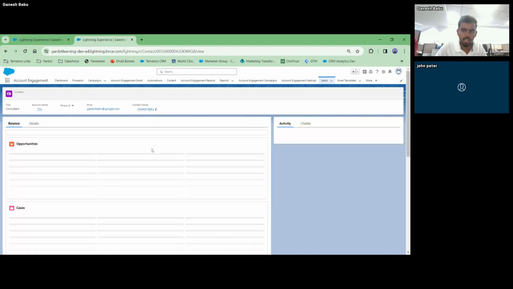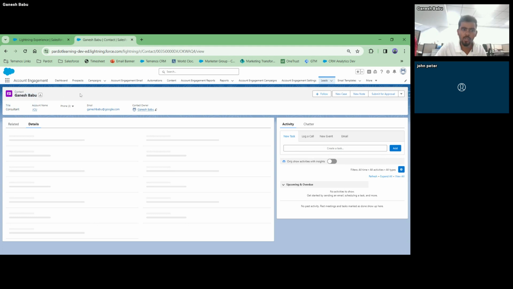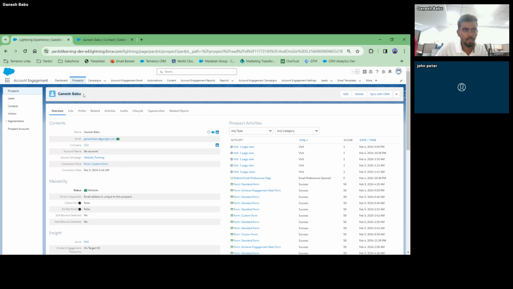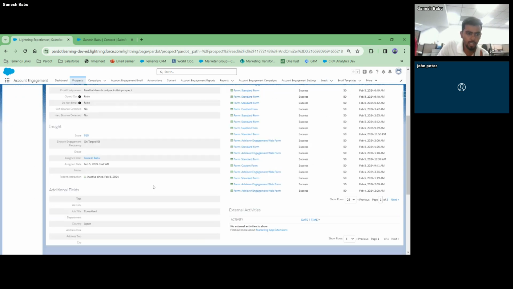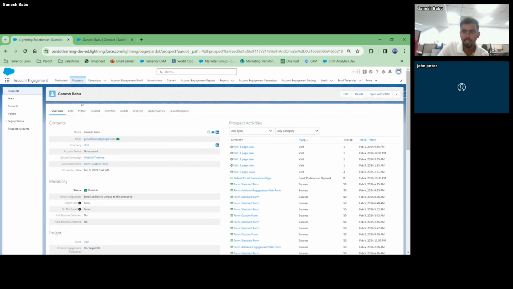If you make any changes in the contact record, that will also get synced. That is how the prospect is able to sync between Pardot and Salesforce. To make the sync work, what criteria do we need to follow? One criterion is that the prospect record must have an assigned user. If there is no assigned user, then the prospect won't sync with Salesforce.